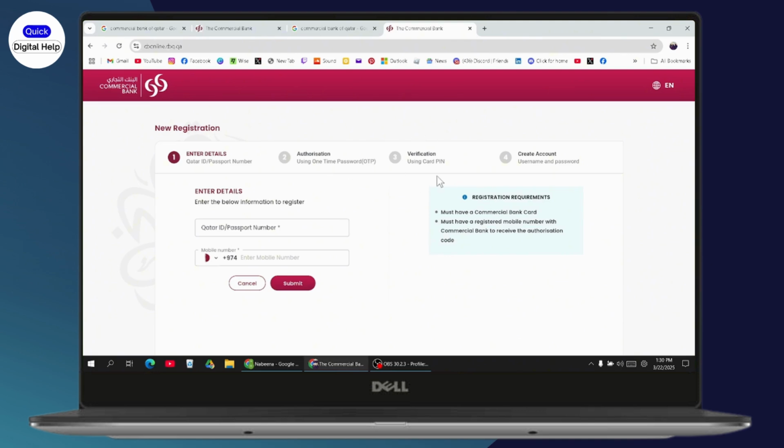And after that, on the third step, you need to verify using your card PIN. And you can create your username and your password, and your account will be created. That's how you can create an account with Commercial Bank of Qatar.